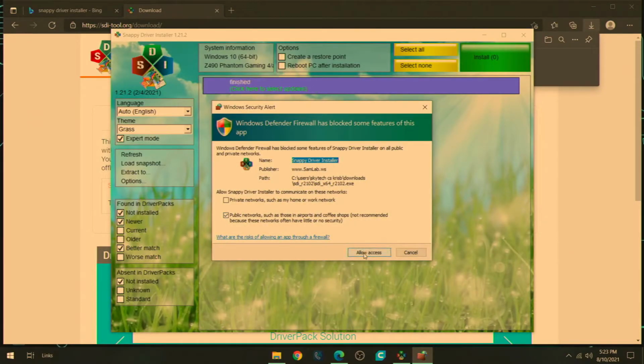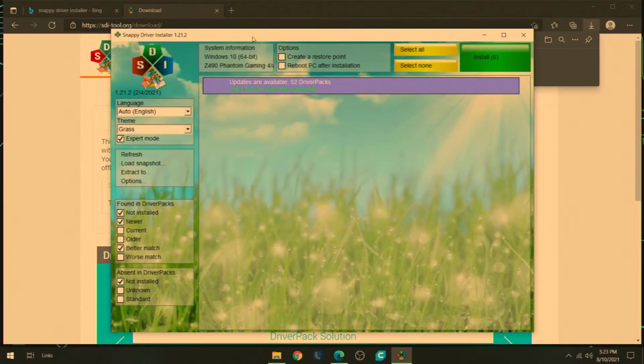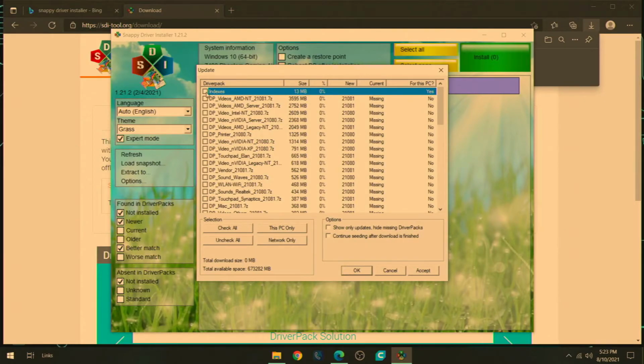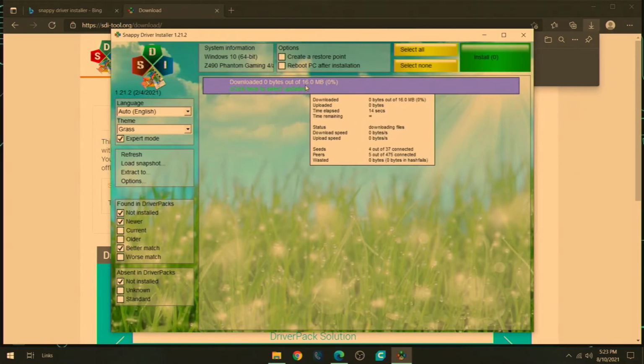And then once this appears, let's just click allow access. Close this one. And then click on this purple bar right here. Check on indexes right here and that's it. Don't click anything else. Click OK. And then it'll start to search for any updated drivers that are applicable to any of your hardware that may need the update. Give it a second. There we go.